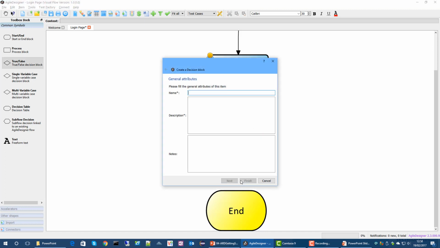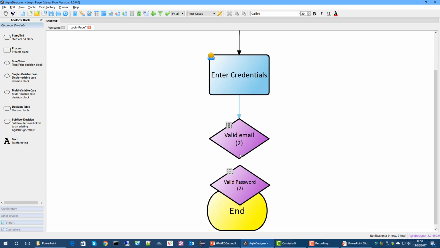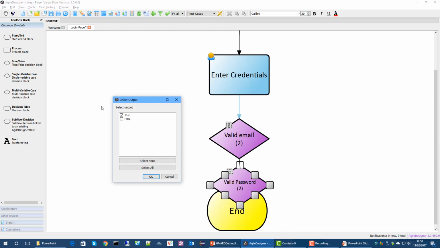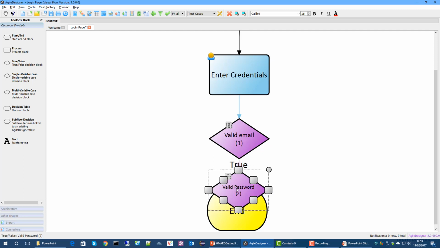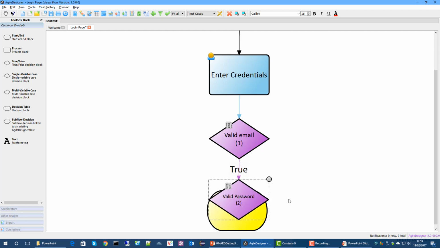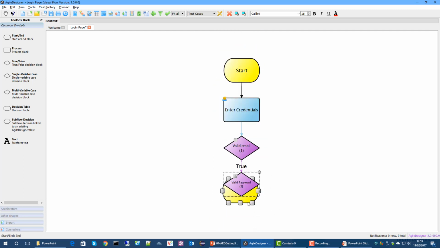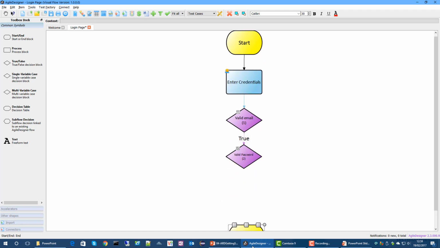So the next one would be valid password. Keep it simple. So this is the true branch. Okay, just make it a bit smaller. And so we have a valid email and a valid password.